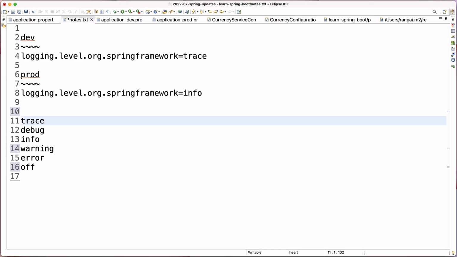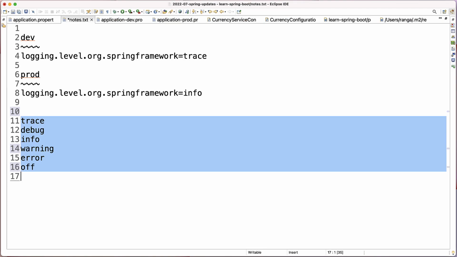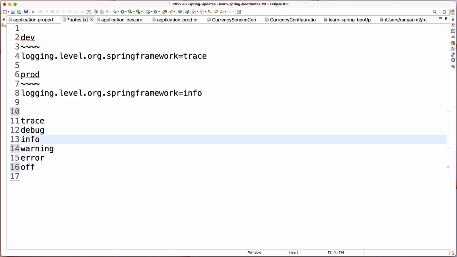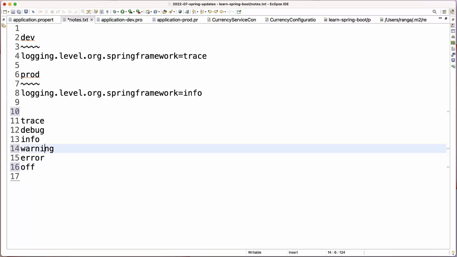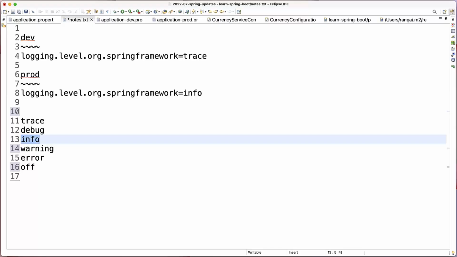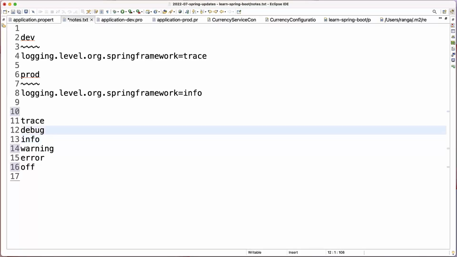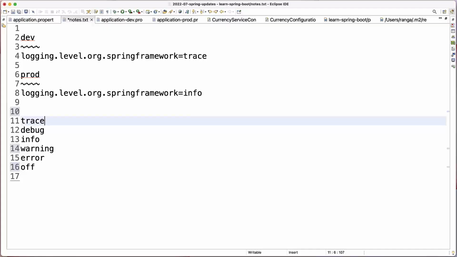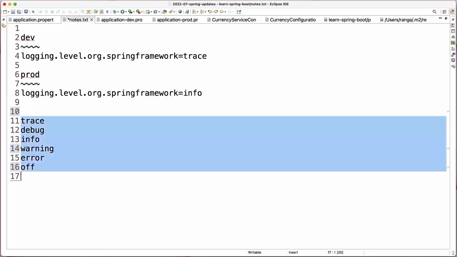Typically, whenever you look at logging frameworks, there are multiple logging levels which are supported. Trace, debug, info, warning, error, and off. Off would actually turn off entire logging. If you use error, only errors and exceptions would be printed. Warning is one level above, which prints a little bit more information. Info would print all the things which are logged at info level. Debug would print a lot more information, and trace would print everything there is to log. So these are the different logging levels which are typically used by most logging frameworks.